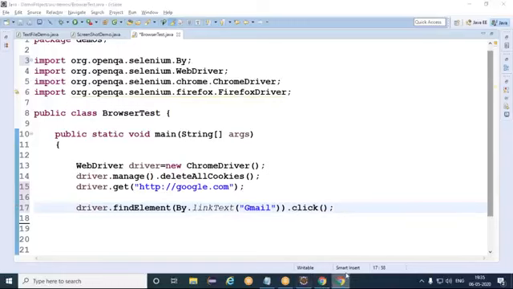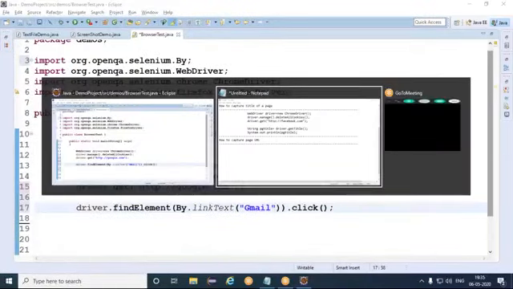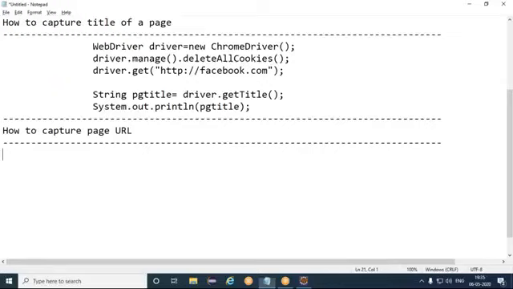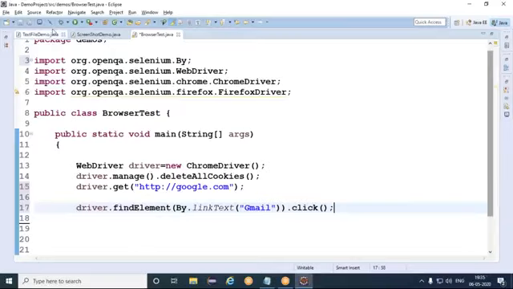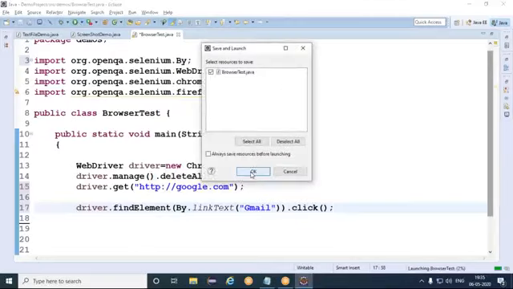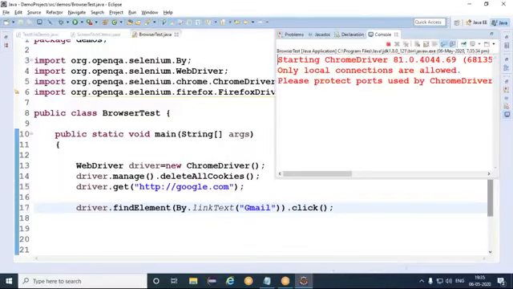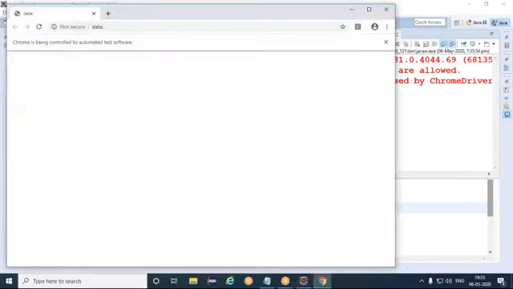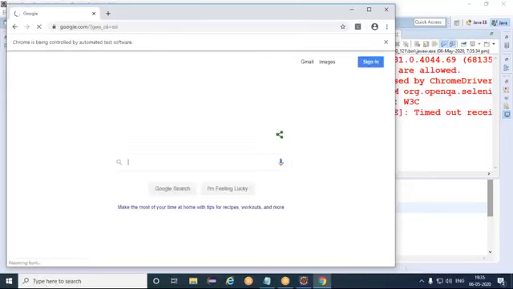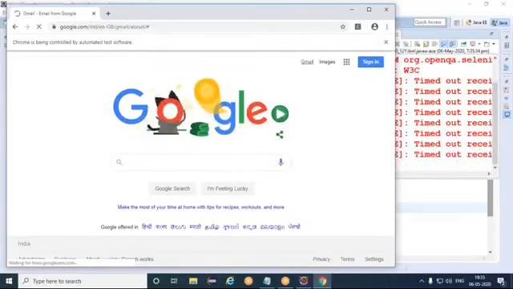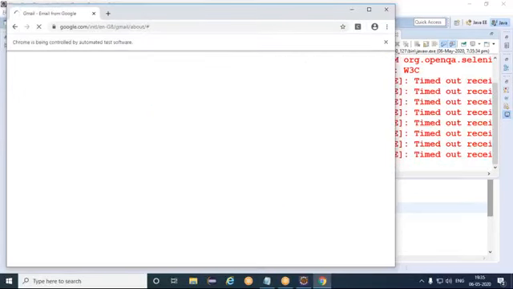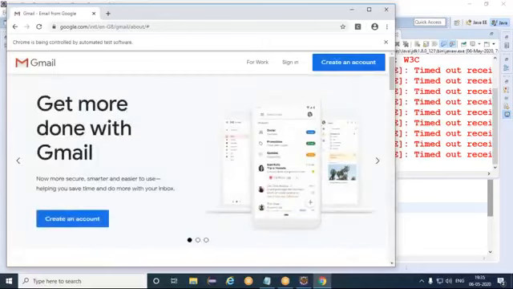Okay, let us run this code. I close all the browsers open on my desktop. See, there are no browsers available on my desktop. I run this code. See what happens. After invoking Google, Selenium finds a link whose text is Gmail and clicks it. So please observe now. Yes, Selenium clicks the Gmail link.